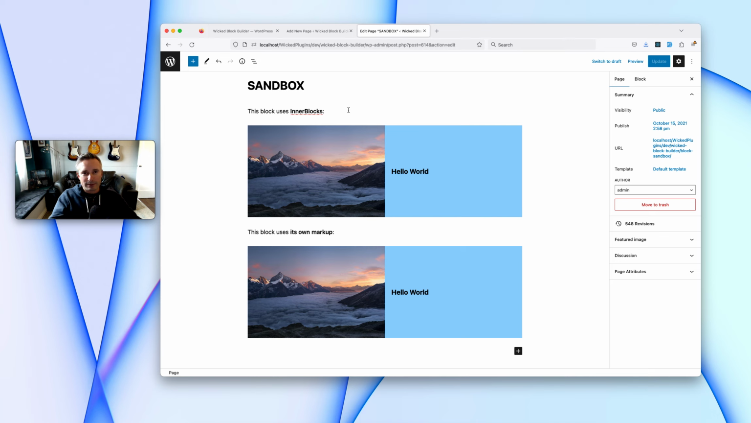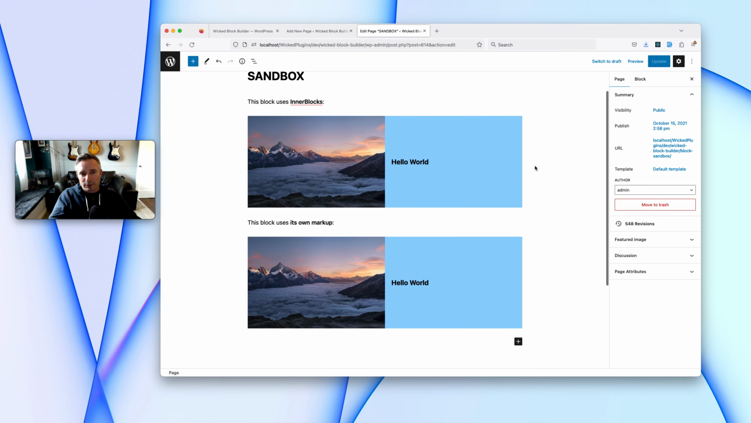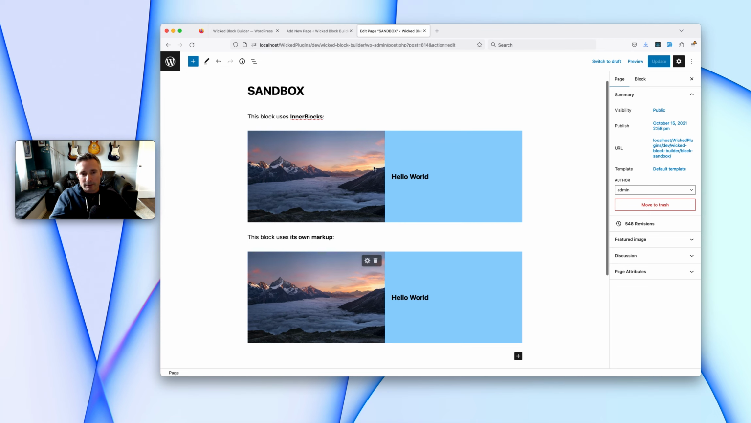In a previous episode, they had talked about using ACF to create a block. And in this episode, they talk about two other approaches. One is using InnerBlocks, and another is building basically a completely custom block. So, for example, we have two really basic blocks here that just have a picture and say hello world. They look the same, but they're built a little bit differently.